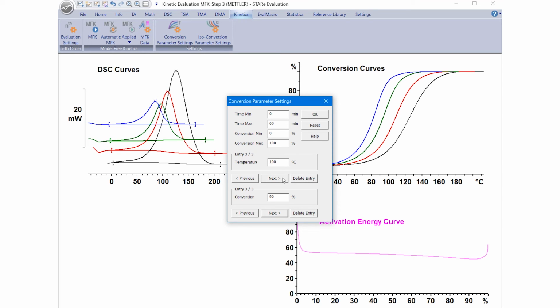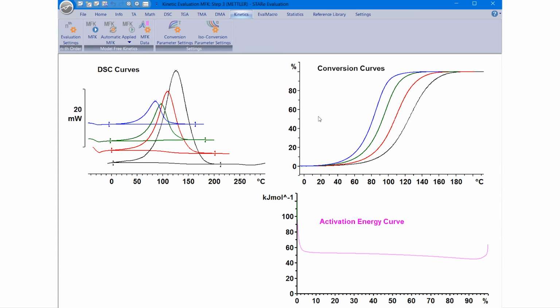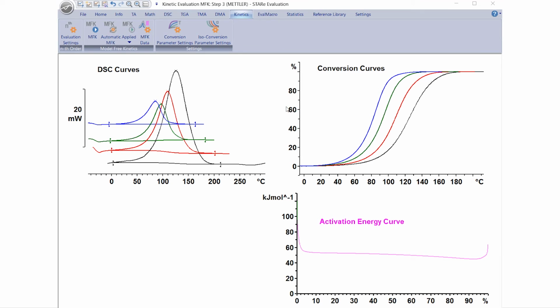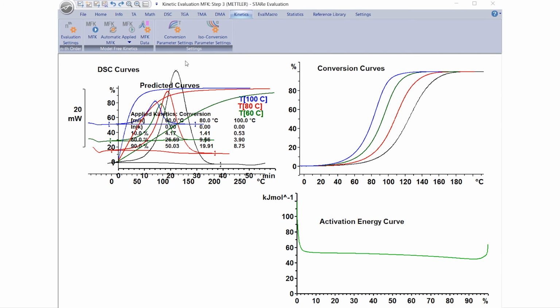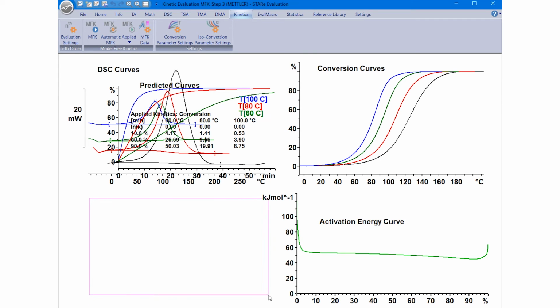When finished, click OK. Next, return to the Model Free Kinetics group and select Applied, followed by Conversion Plot and Table from the drop-down menu. The predicted conversion plot and table is displayed in a new coordinate system. Following the same procedure, you can also obtain predicted ISO conversion curves by selecting ISO Conversion Parameter Settings and entering the desired times.